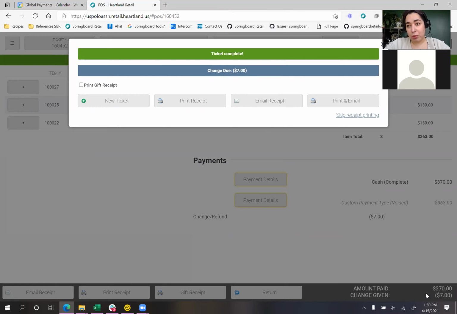I know it's a little hard to see when we're screen sharing, but if you take a look at the bottom of my screen, it says change given, you'll actually see that -7 there. So $7 needs to be pulled out of the cash drawer because this person paid in cash. But it will pop up in this nice little module so that it's really clear on your screen.